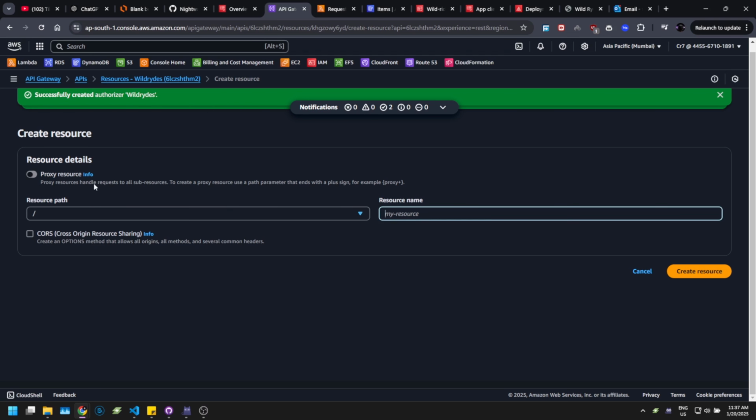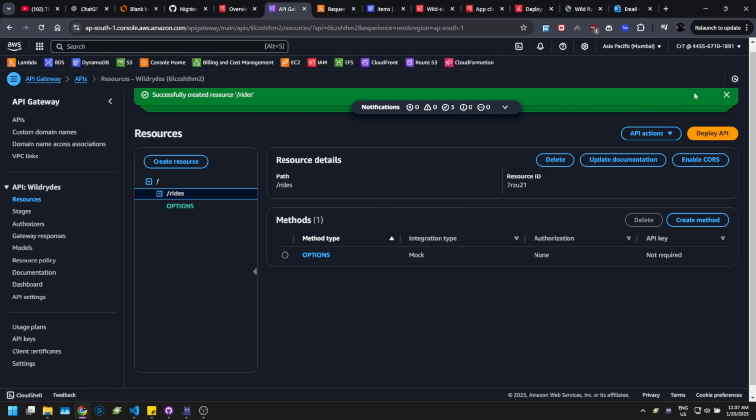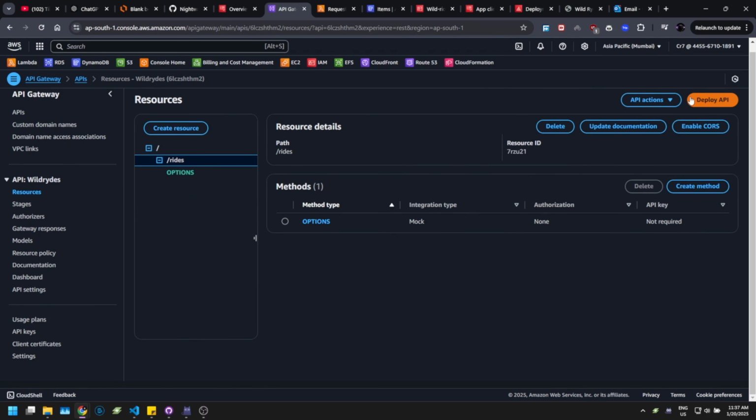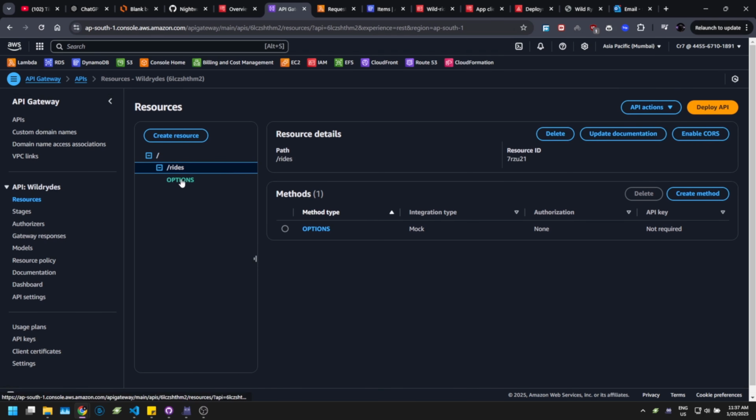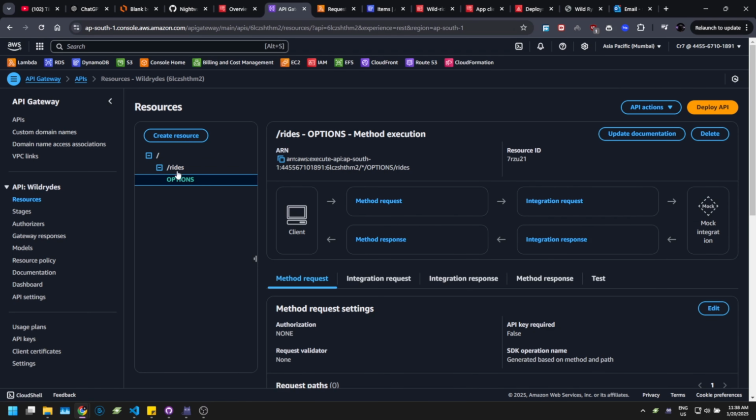So I'm going to go to our resources, and we're going to create a resource, and the resource is ride, and you're going to enable cross region. And this is important because if you don't allow cross region resource sharing, because we are using different domain names, the services are going to be producing a lot of errors. So let me close all these notifications, and yeah, so you want to click on rides, right?